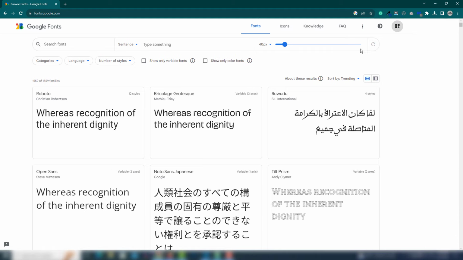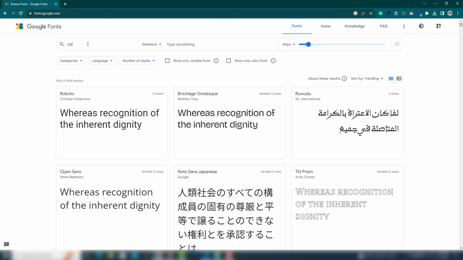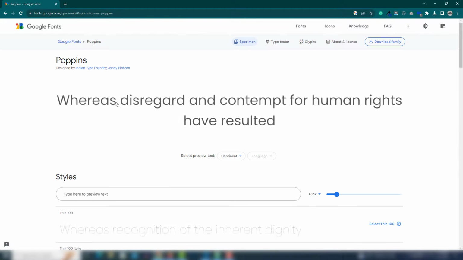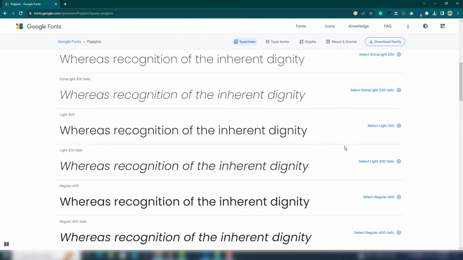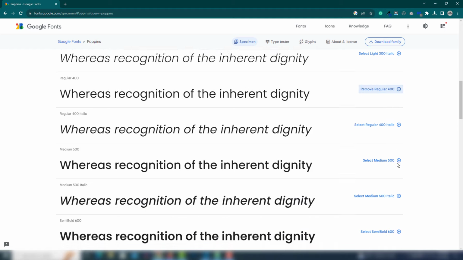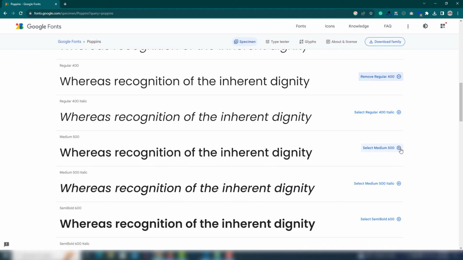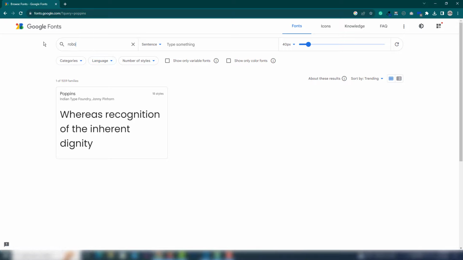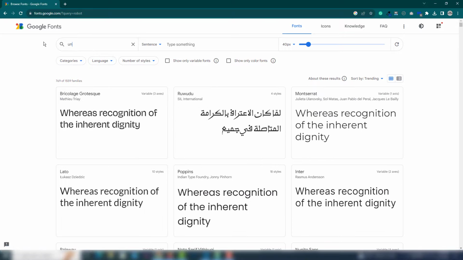So I'm going to remove all of the fonts. The first one is I'm going to use Poppins, and for Poppins I'm going to add 400, 500 and 600, right? And also I need to add another font like Roboto. Oh, I'm going to use Ubuntu.